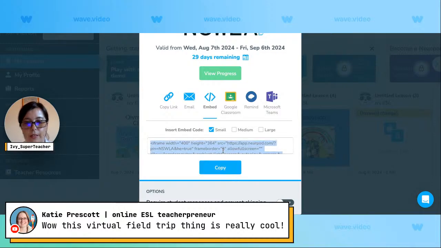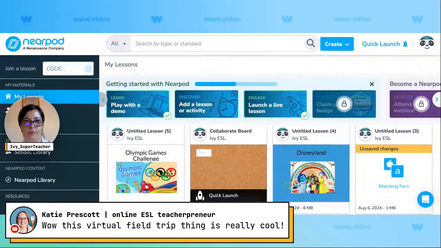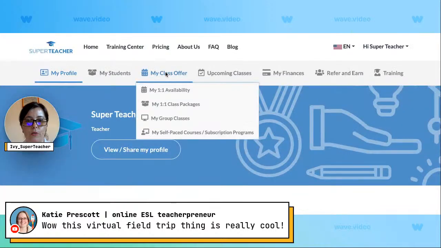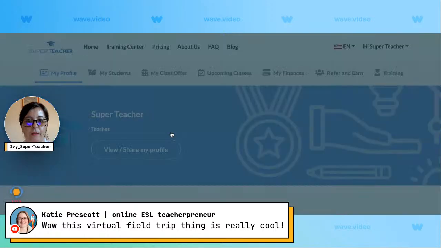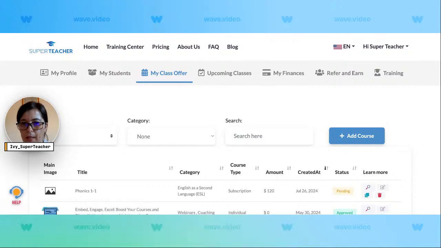Okay, the code is here. We're just going to copy it, embed, and then copy. And then let's head over to our Super Teacher account and embed this lesson so we can play it to see how it works on the student end, right? Okay, so share this tab instead. Now I'm in Super Teacher. I'm just going to go to my class offer, my self-paced courses. Let me see if you're following me. Yes, perfect.